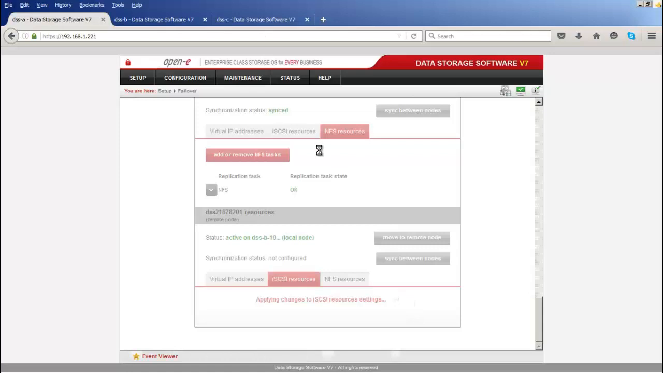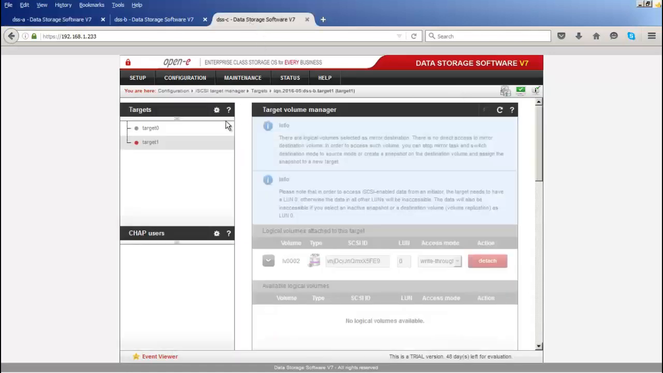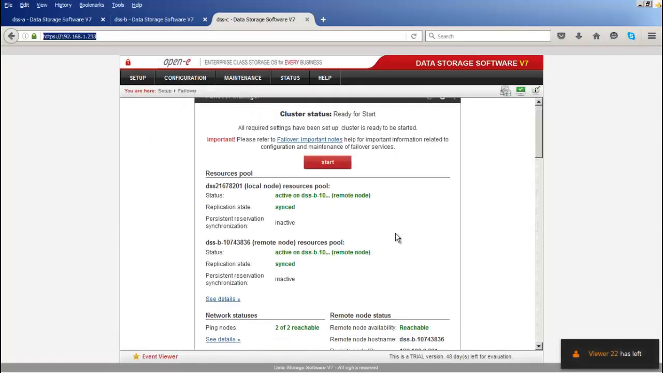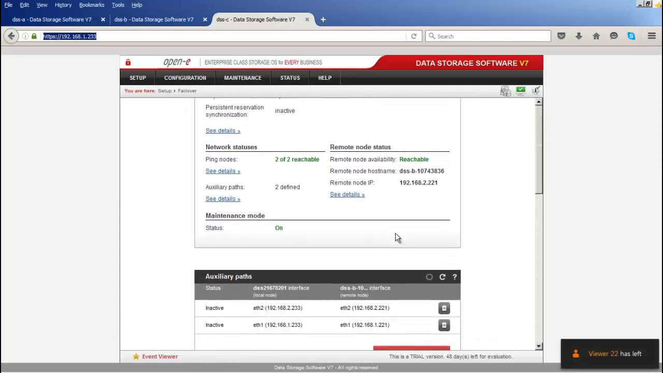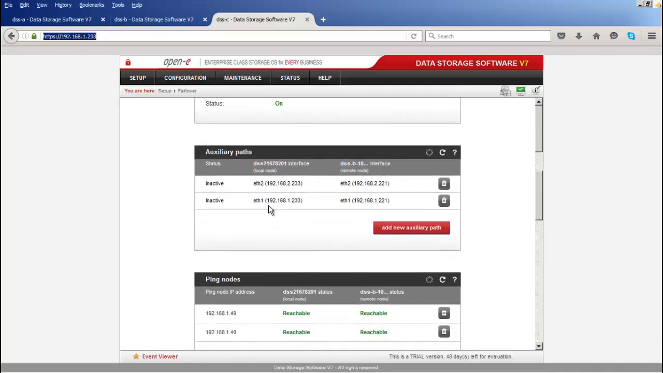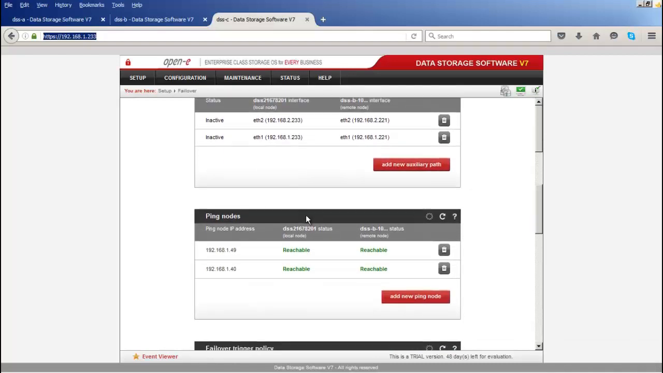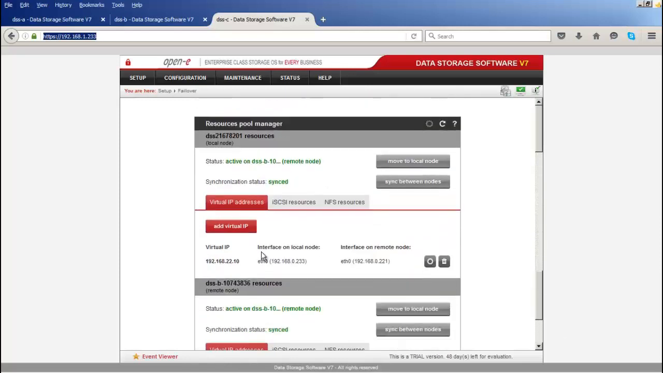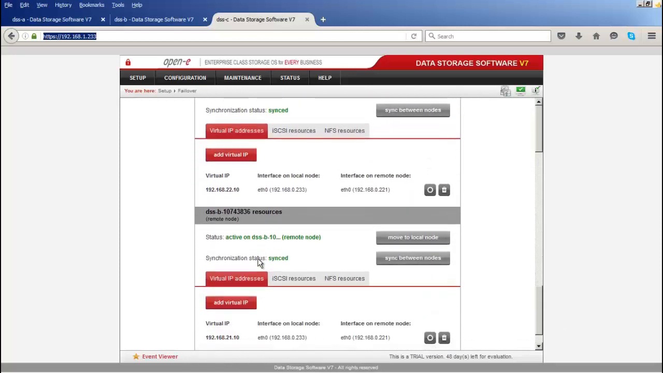Additionally, I wanted to show you that when you make changes here, it also replicates the information over to the other node. So let's go to a DSSC and take a look. Here you can see all the information was also transferred over to C. You can see that the network statuses are reachable. It sent the information to the auxiliary paths, and the ping nodes are reachable. It sees all the virtual IP addresses that we've added in.